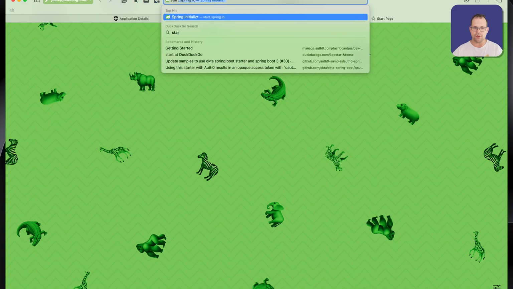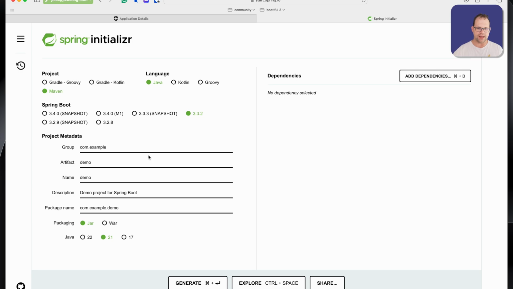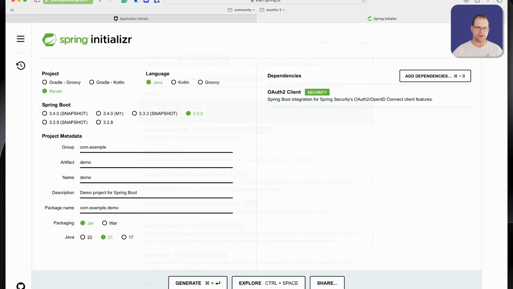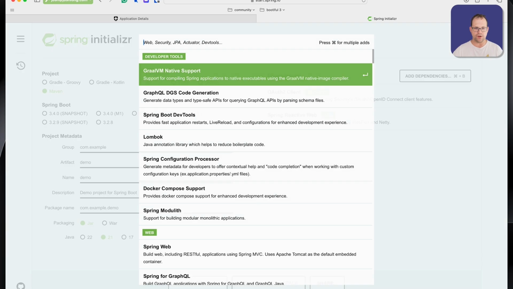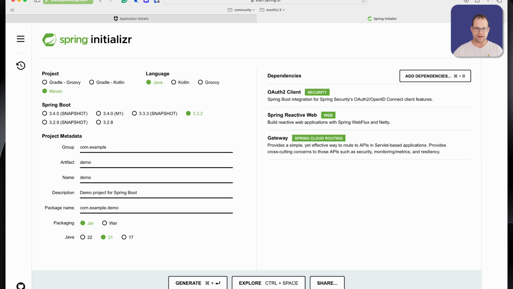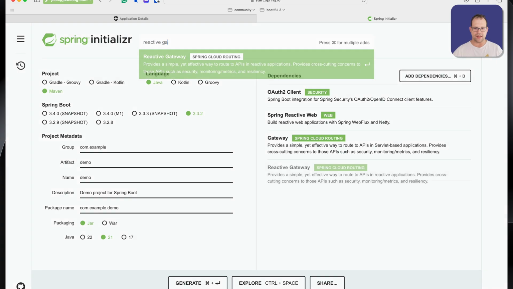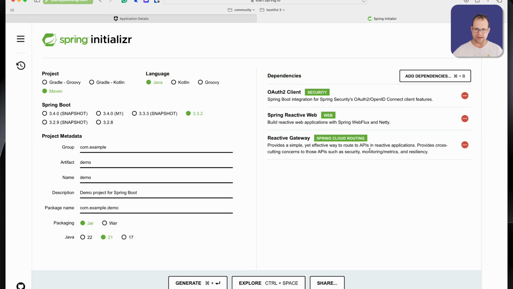So now we'll go to start.spring.io. I'm going to build a client. Okay, this is going to be an OAuth 2 client. I'll be using the reactive web support, and I'm going to be using the reactive gateway support. I just accidentally added the regular gateway. Let me get rid of that. I'm going to use the reactive gateway, the OAuth 2 client, and the Spring reactive web support. And I'm going to call this client.